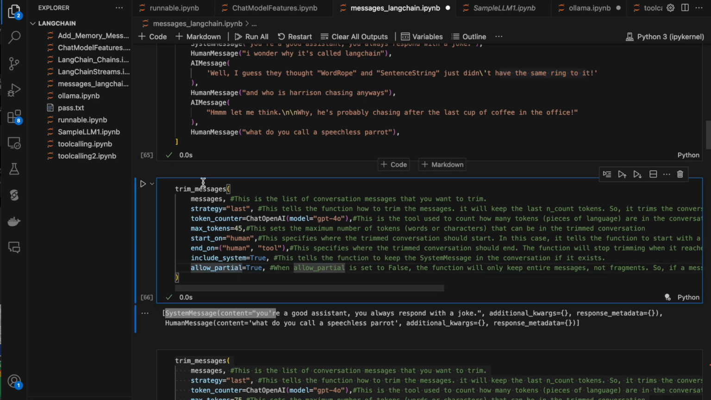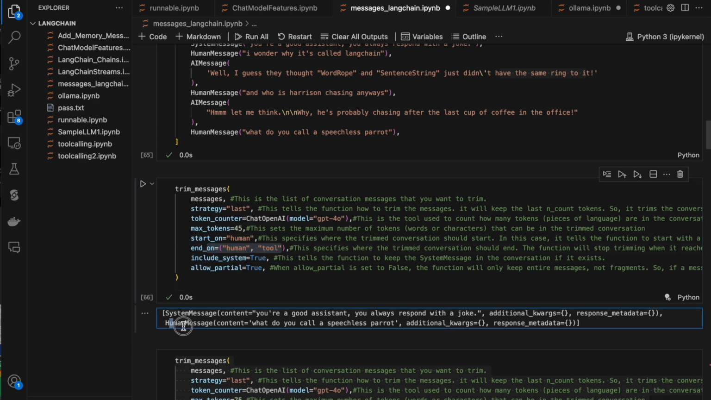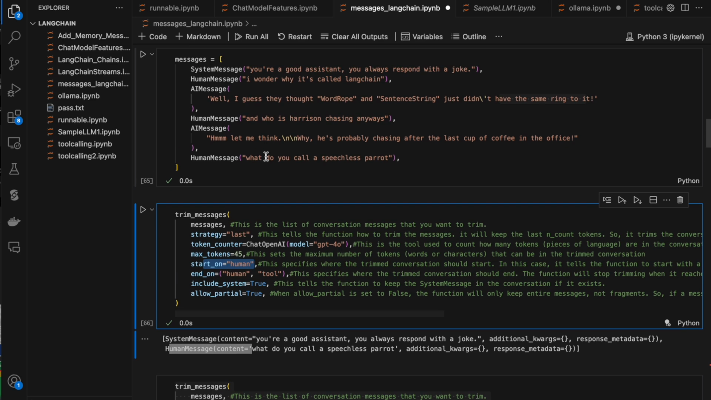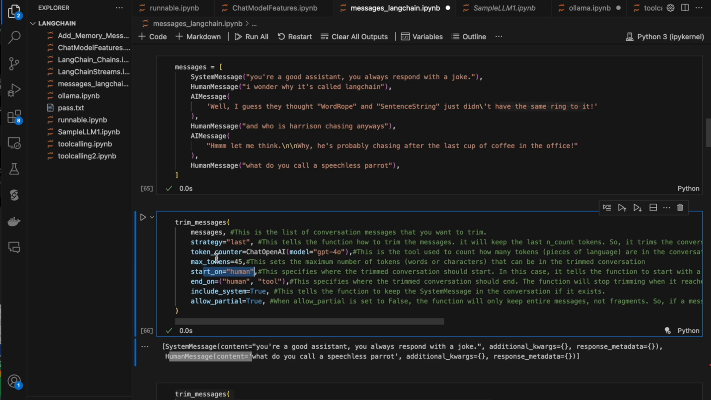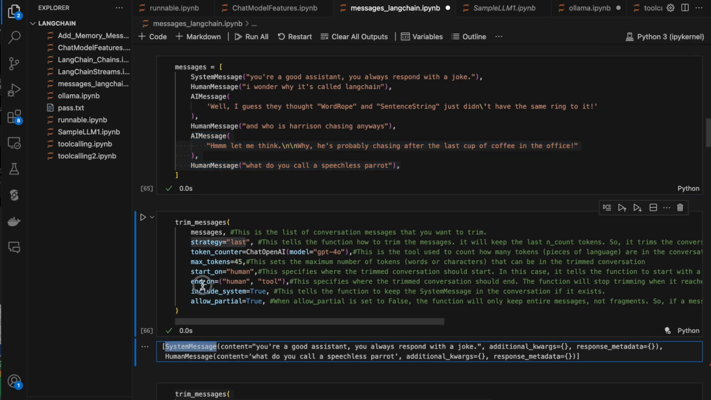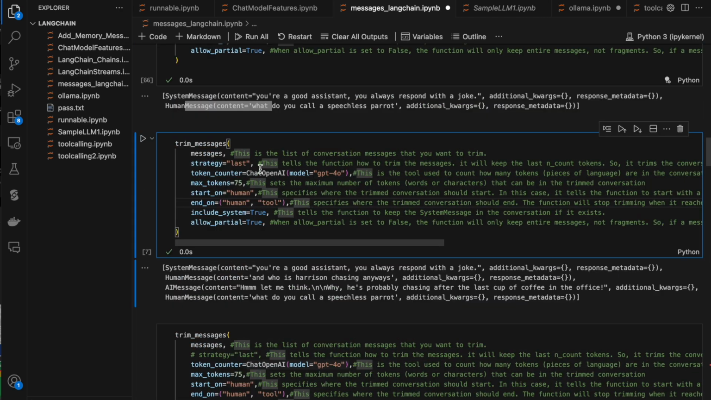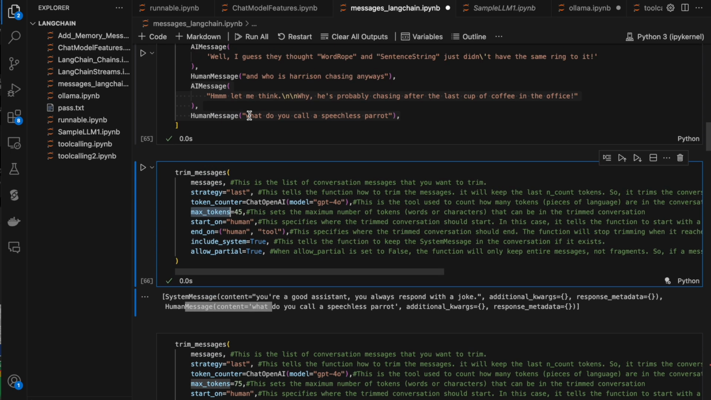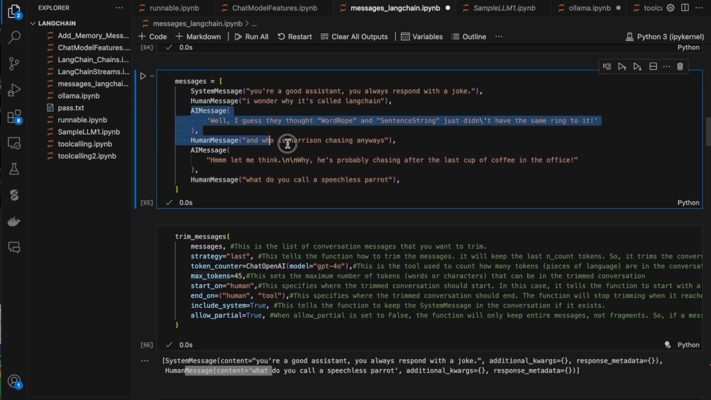If you see, when we run, we got a system message because we asked it to return include system equal to true, and end with the human message. That's why we got it. And start on equal to human: we don't have a human message at the start because, as we said, the strategy equal to last. That's why we got it with the system message, and as per end on equal to human or tool, it ended with the human message. And as you see, max tokens is equal to 45 here, so it trimmed out the middle part as well.